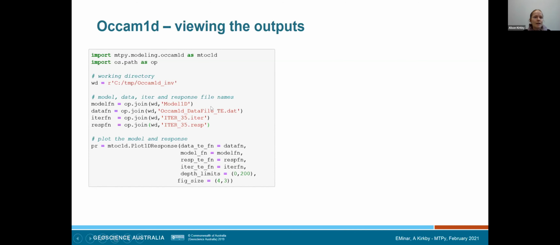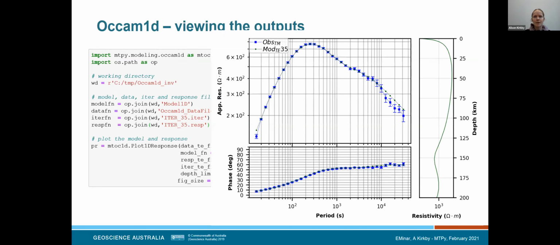So you need to provide it the model file, the data file, and also the final iteration files that you've just gotten out of Occam. And then you can make a 1D response plot. That's basically a summary plot. It's got the data and the model response as well as the actual model itself. So resistivity is a function of depth.